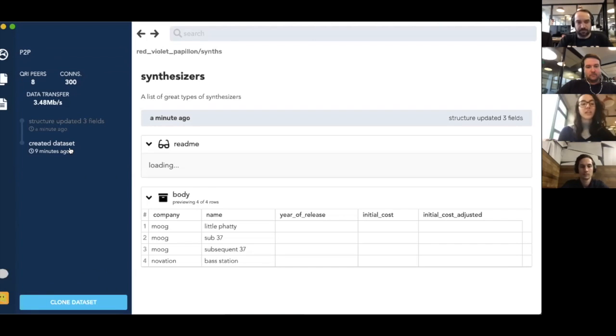But if you take a look at the history, we know that you have this version of the data set, and this version you haven't acquired yet. So you know that someone has done some activity to the data set, and now you can take steps to get that data for yourself.